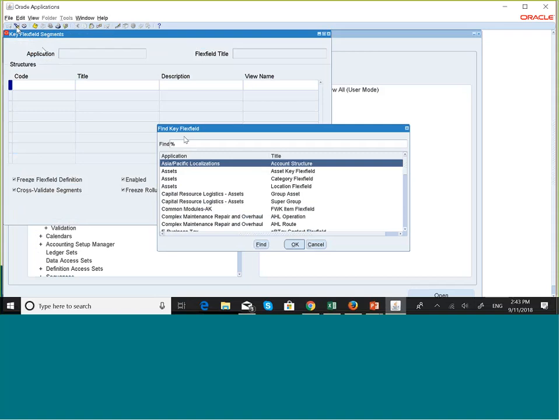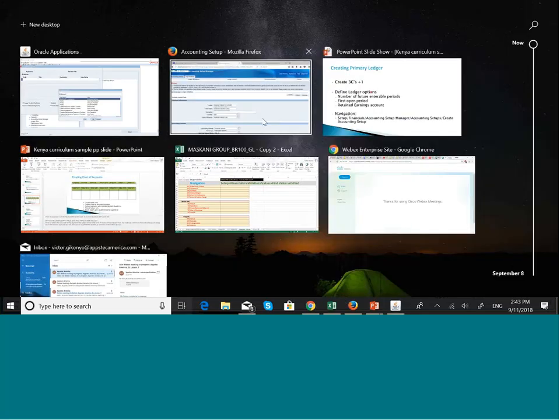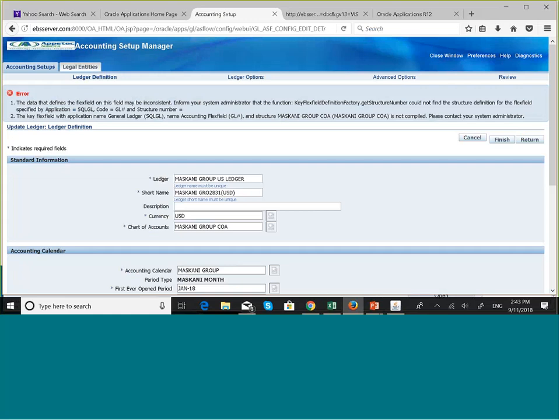Remember, you said the application is General Ledger, and it's even telling you in the error, right? I'll show you that. The error here is telling you the key Flexfield with application name General Ledger and Accounting Flexfield and structure Maskani Group COA is not compiled. So what you need to do is compile this structure Maskani Group COA that is contained in this Accounting Flexfield that belongs to this application. So that's what we are going to do.